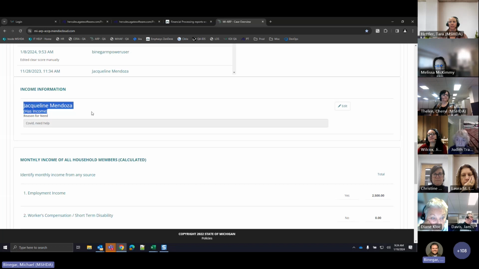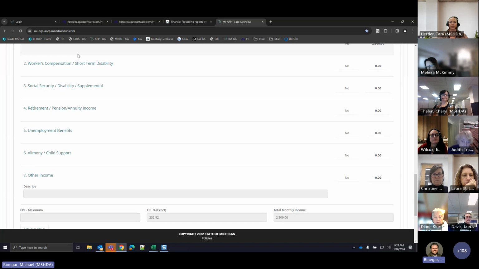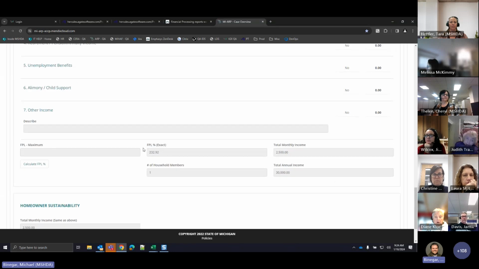Here you can see we just have the one person, the reason for need, they had COVID and needed help. And then below this is where all of their income information is coming in. Currently their monthly income is $2,500 for employment, and it doesn't look like they have any other income, whether it's workers' comp, Social Security, retirement, unemployment, alimony, or other. So you can see that those are zero.